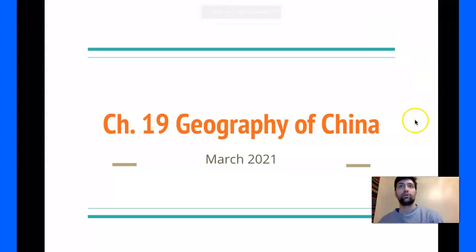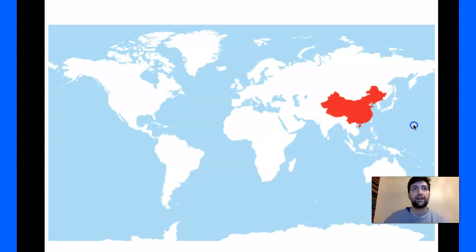So geography of China. What we're going to be learning about is this country in red here. So this is China. On the world map, you can see that Maine is way over here in North America, and China is way across the Pacific Ocean, over to the east over here.